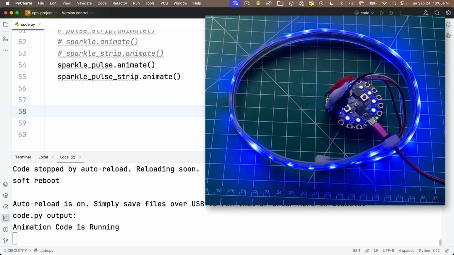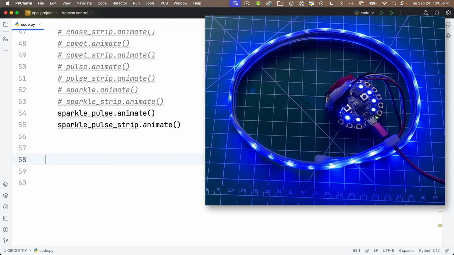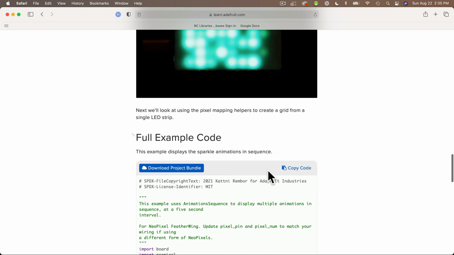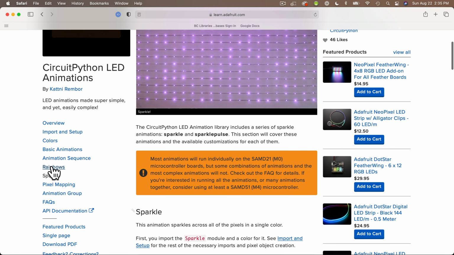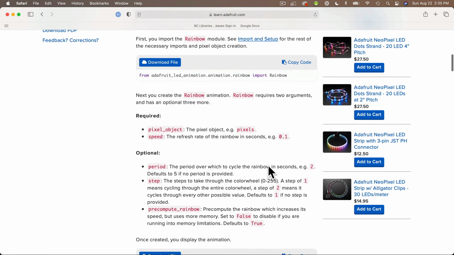It's up to you to decide when you'd like to use either of these options, and we can continue to be dazzled by animations because next up we have 2 rainbow animations to implement. Now back at our Learn guide, the rainbow animations are in a separate page, so scroll to the top, find and click the rainbow link on the left-hand side, and we'll first implement rainbow. So find, highlight, and copy the from import from rainbow.